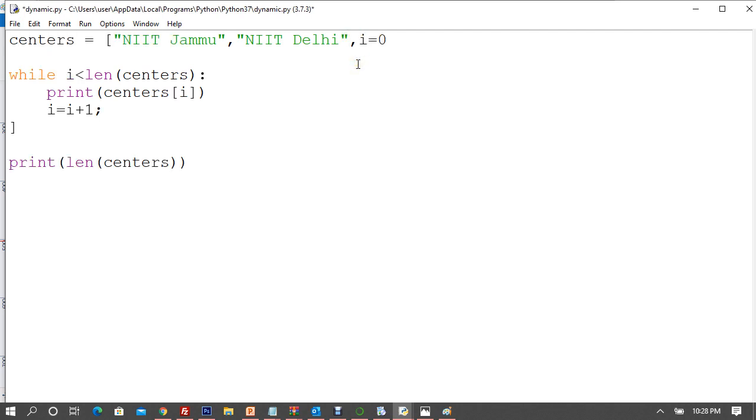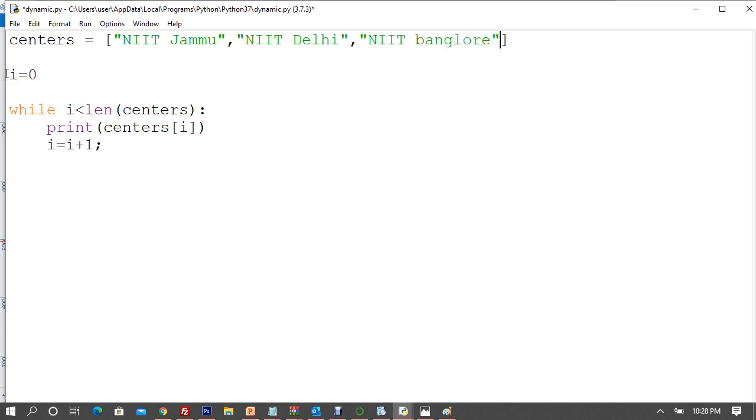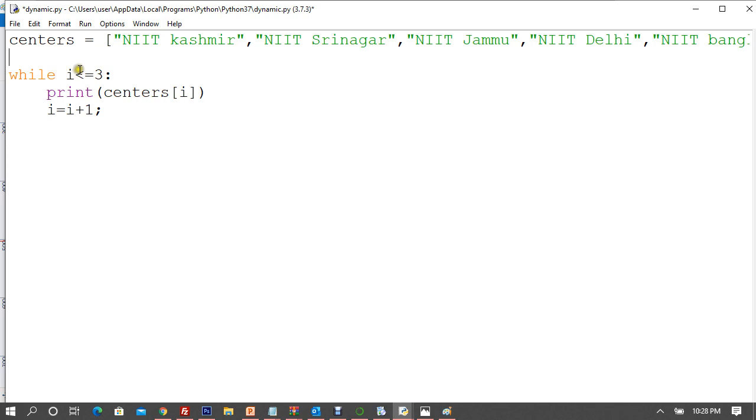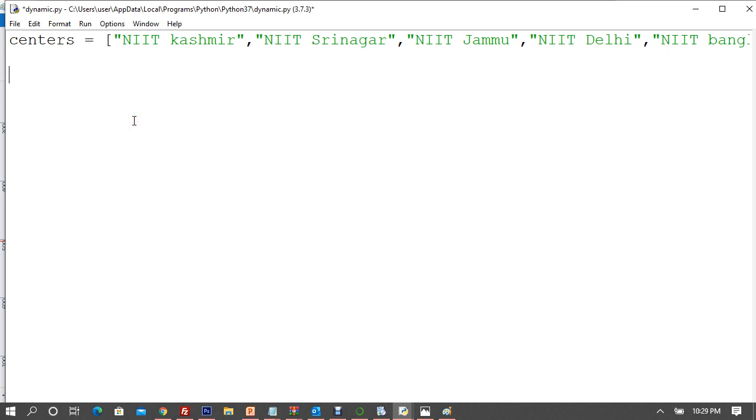Now if I increase the length, let me copy this and add more centers, and let me print the length of centers now. Now you can see it's 5. Now I want my loop to run for 5 times. So should I be manual or should I write any static condition? No. Now you have to make the static condition dynamic.